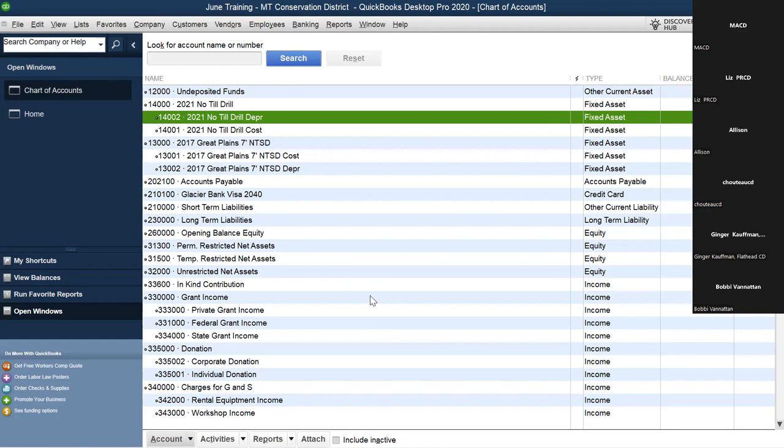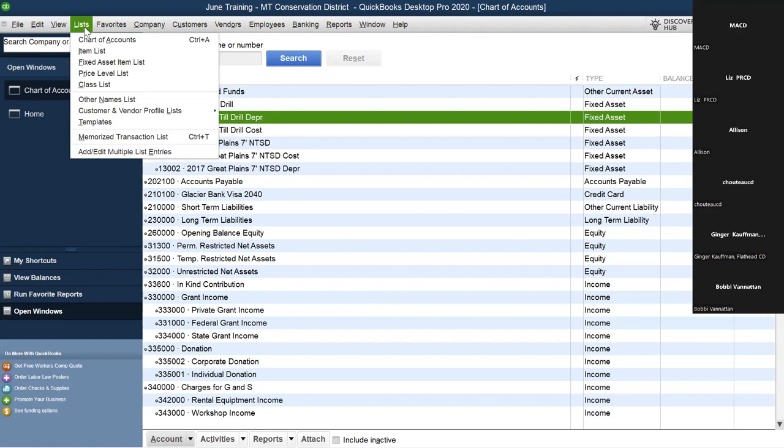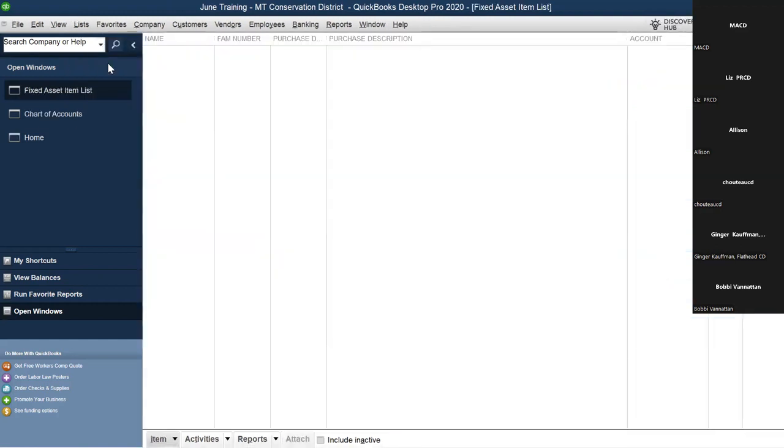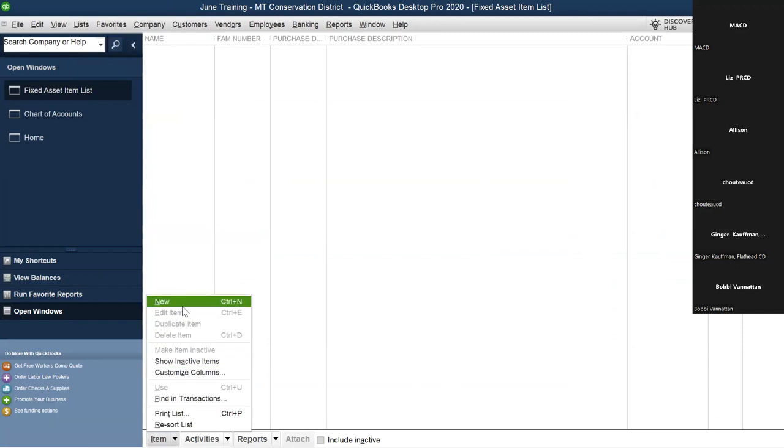Now, I haven't entered any transactions against those accounts yet, but on page 2 in your handout, are you all using the fixed asset item list at all? This is a choice for you. This is a non-posting kind of transaction. So I'm going to the list command on the menu bar, and that's where your fixed asset item list lives. We don't have any entered at all in this new company. So I'm going to enter a new item.